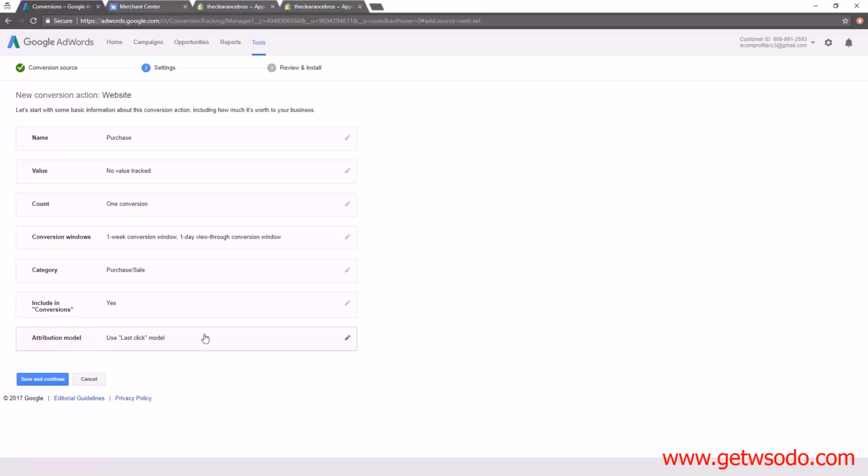Basically, attribution modeling is how do you want to give credit to your conversion. So pretty much right now we're using the last click model, meaning that if someone clicks on 2 different ads of mine and ends up buying on the second ad, the last clicked ad is the one that receives that conversion, which is fine by me. So we will select save and continue.